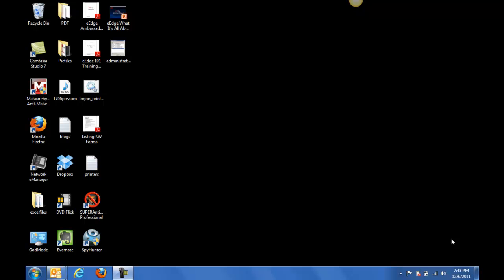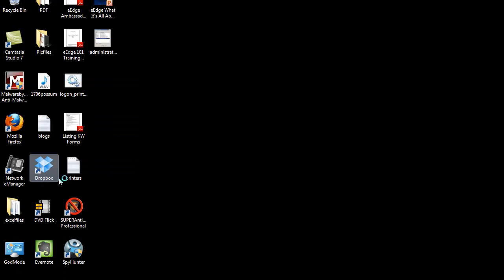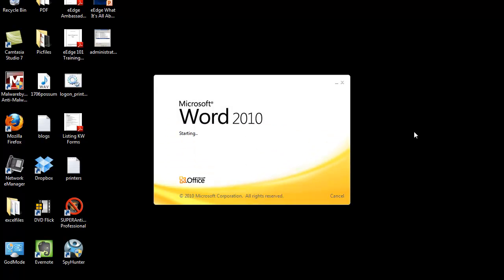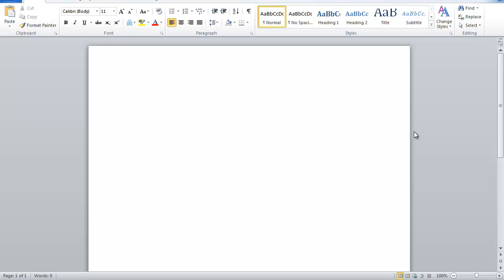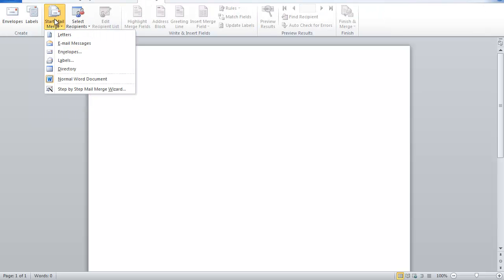So, first thing I'm going to do is open up Word. There's a mail merge tool in Word. Even the older versions of Word have it. So what I'm going to do is go up to Mailings, and I'm going to start Mail Merge. Now in my version of Word, I have a step-by-step mail merge wizard. So I'm actually going to show you what that looks like first, and then we'll go from there. But I'm going to go step by step.